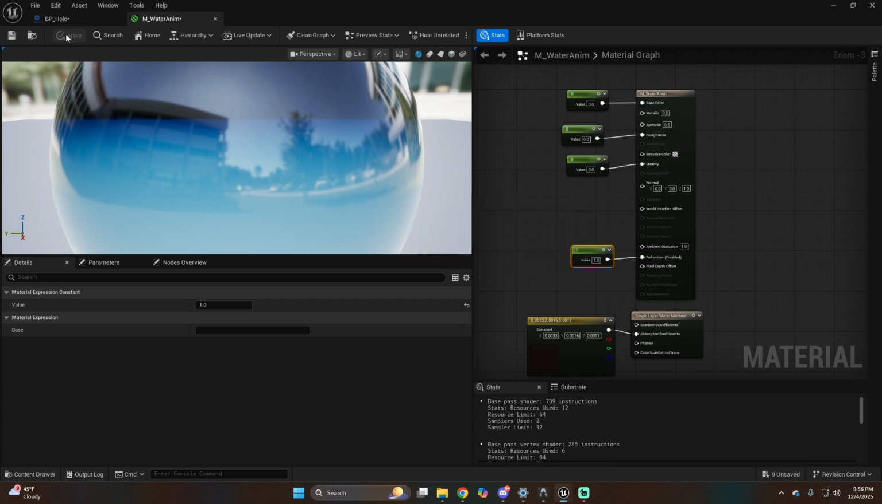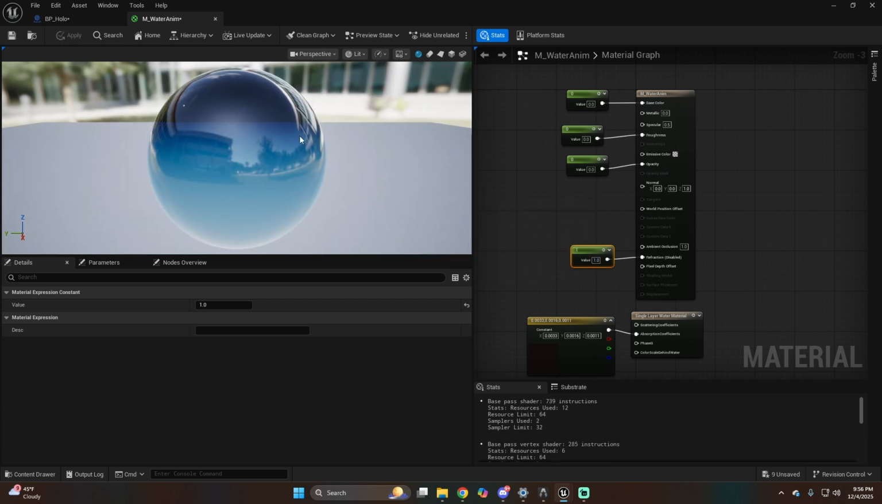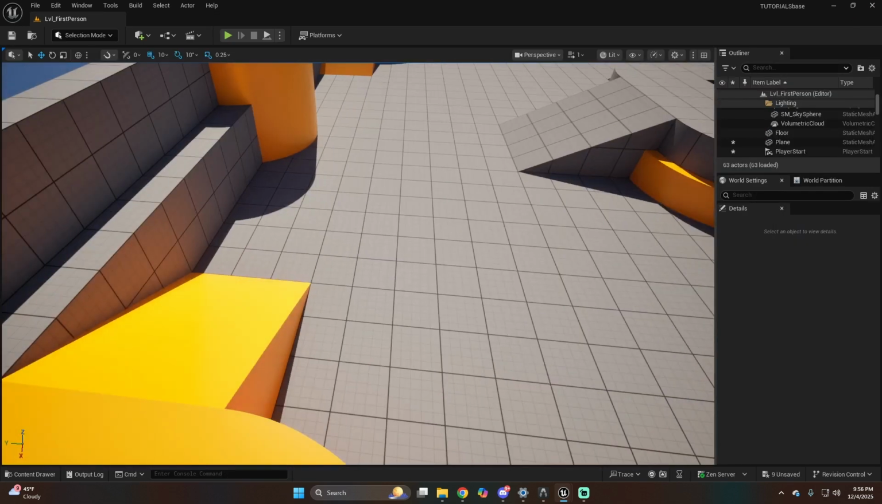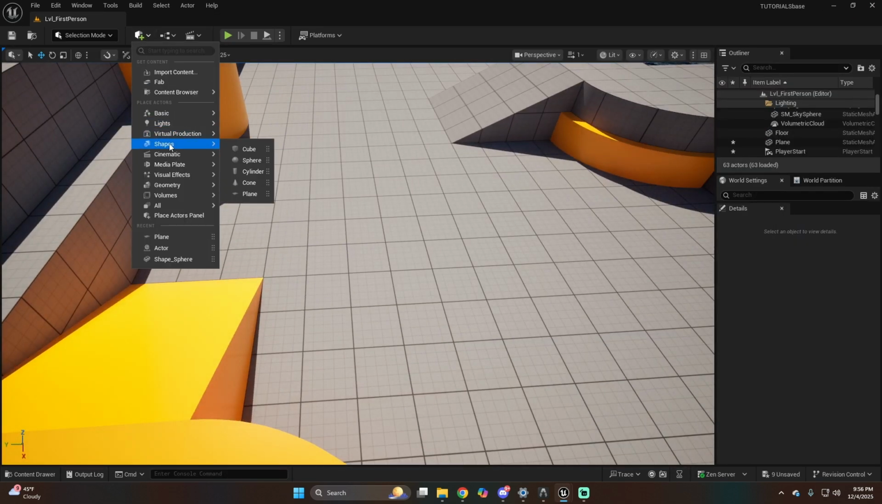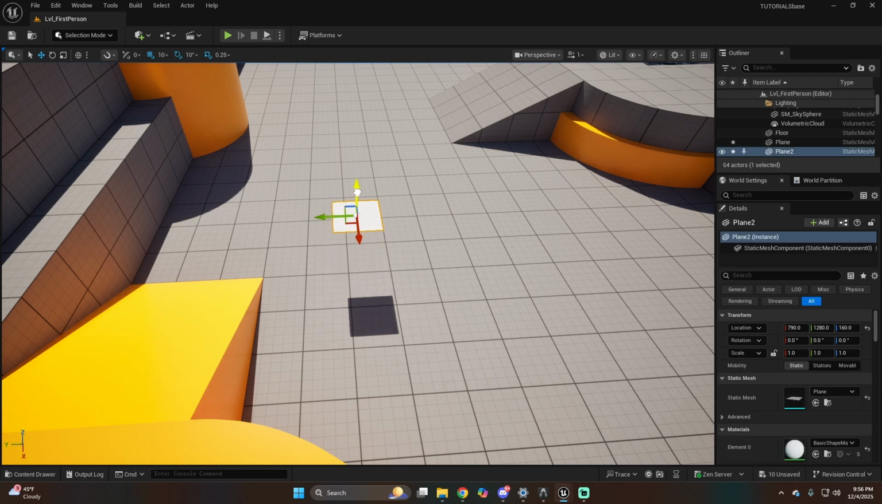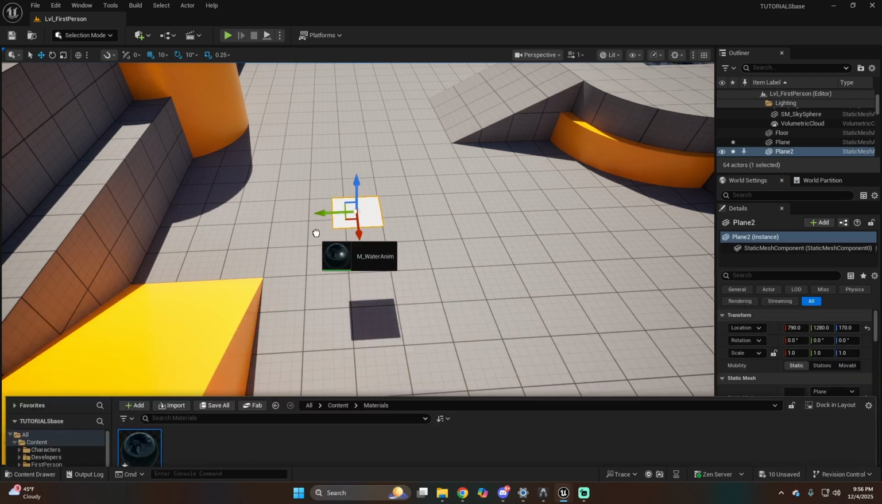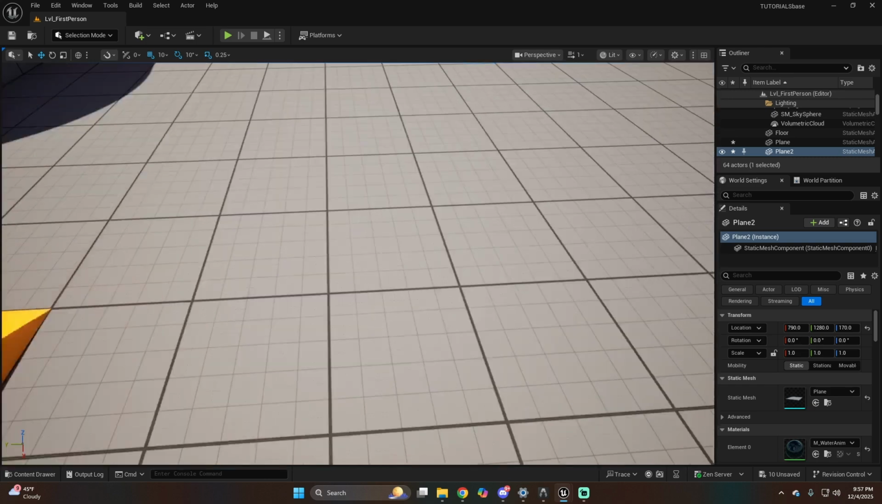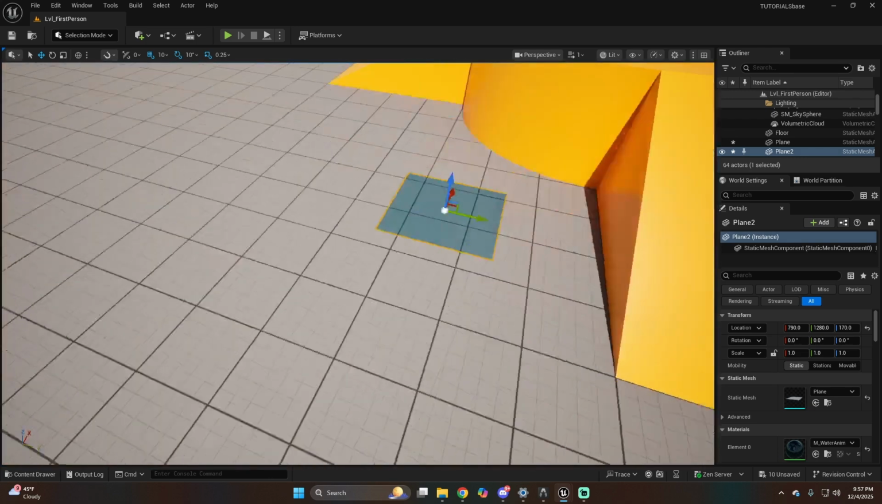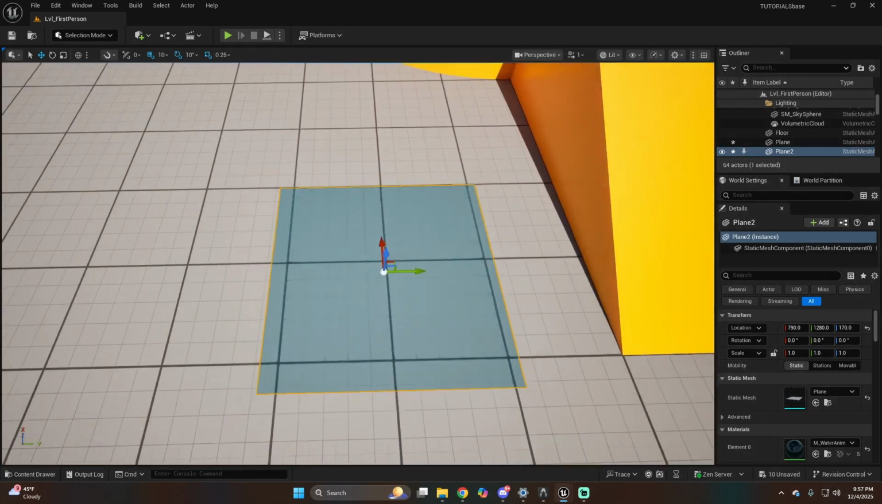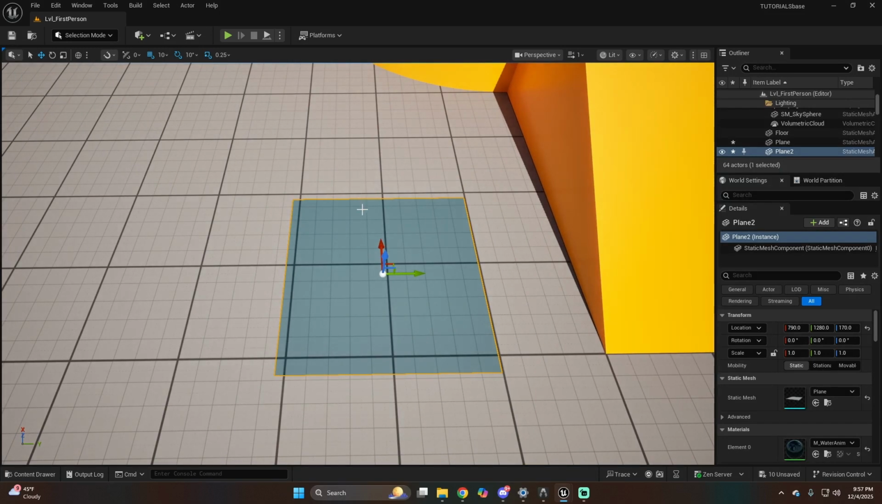Once we have this set up, we can see our preview here, but let's go ahead and add something into our level. So add a simple plane into our level and then put our water material on it. We can see that it is tinted, not animated yet, but we will now jump right into that.